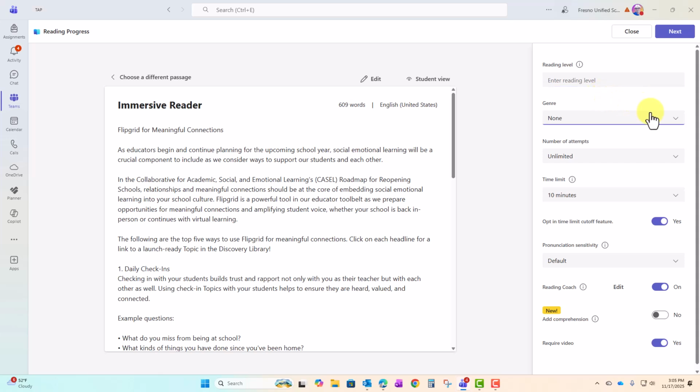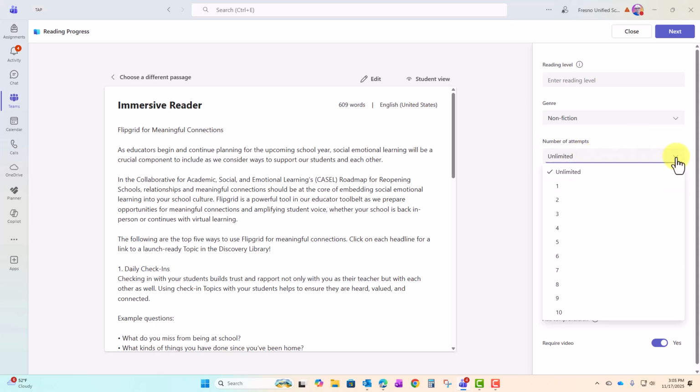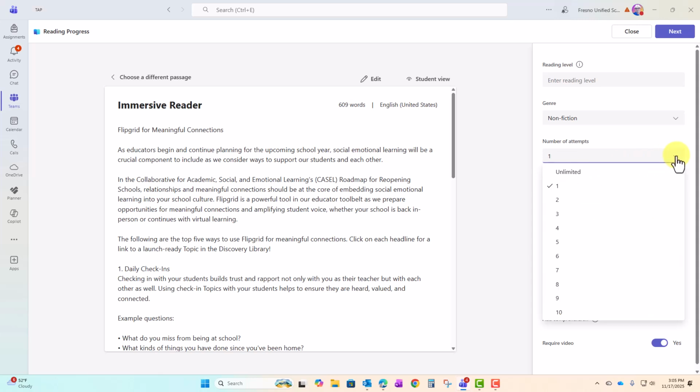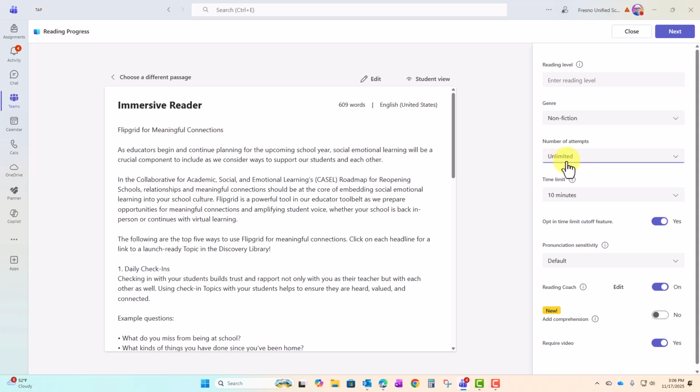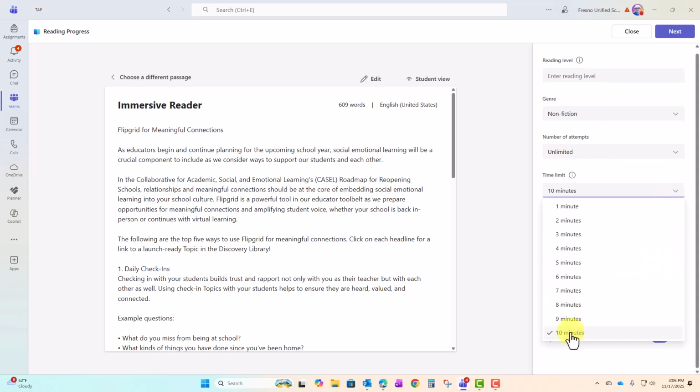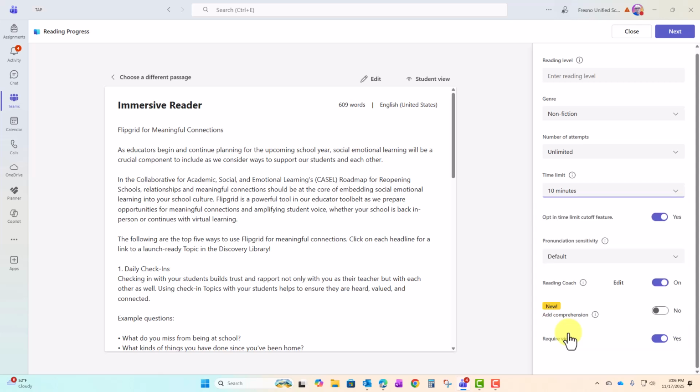You can also select the genre. And then you have number of attempts. So if you would only like your students to make one attempt, you can do that. Or you can set another number of attempts, or you can leave it on the default, which is unlimited attempts. You can also set a time limit. If you expect your students to be able to finish reading within 10 minutes, you can set it there.